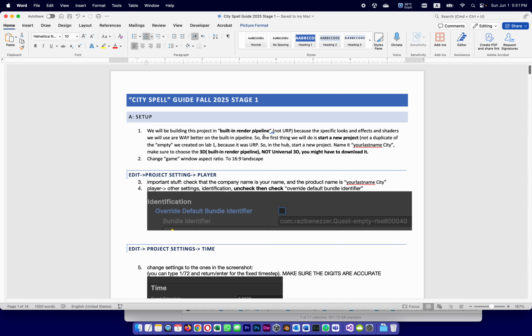So we're not going to duplicate the empty VR template that we created earlier in this course or other courses, because chances are that it's a URP one. We will start a new project and turn it into pretty much like an empty VR, but for the built-in render pipe, and then continue from there.